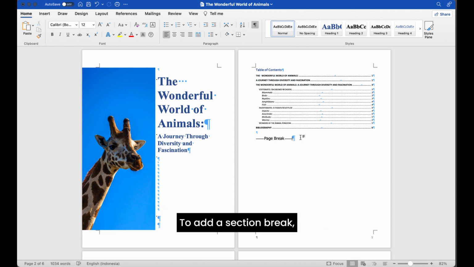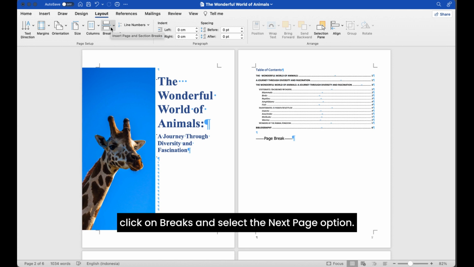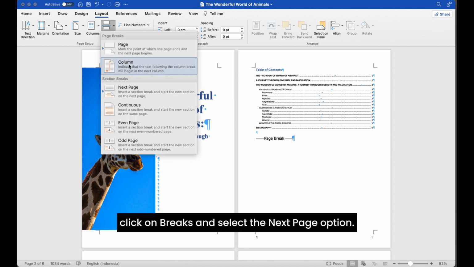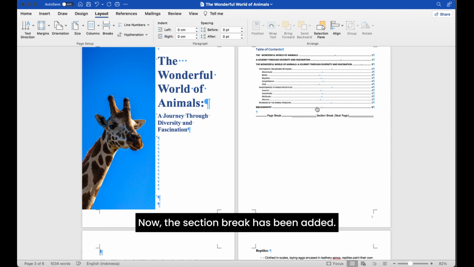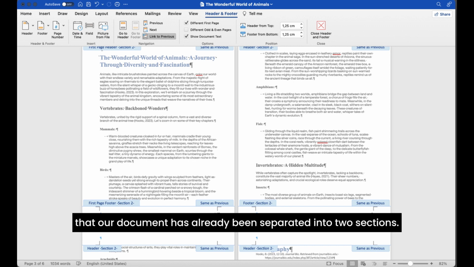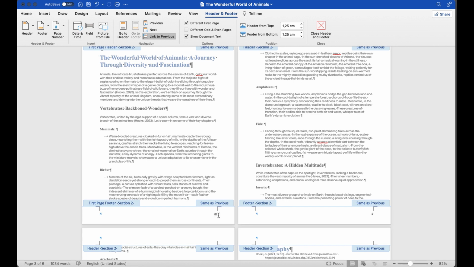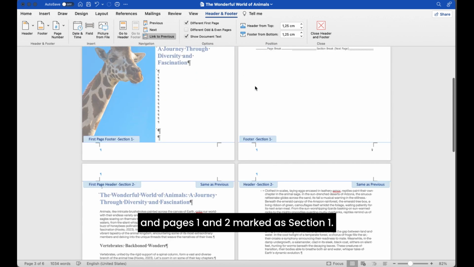To add a section break, select first the place after the page break, go to the Layout tab, and in your Page Setup group, click on Breaks, and select the Next Page option. Now, the section break has been added, and if you double-click on your footer, you can also see on the blue tag that our document has already been separated into two sections. Pages 3 and so on mark as Section 2, and pages 1 and 2 mark as Section 1.